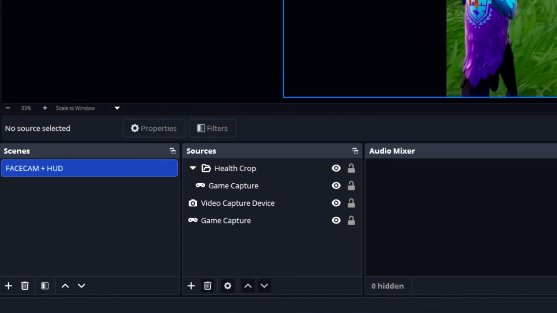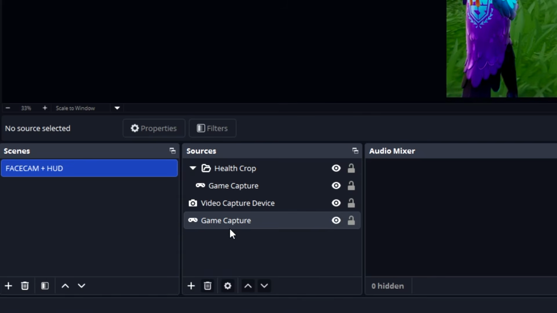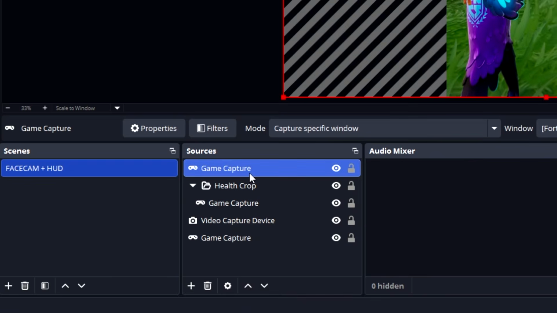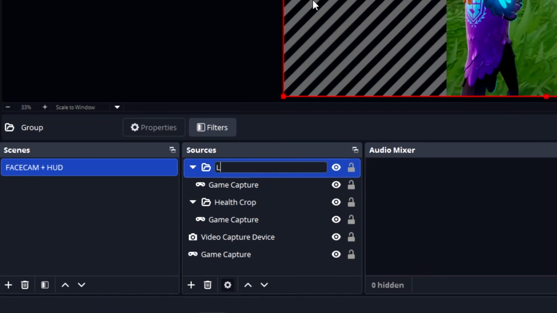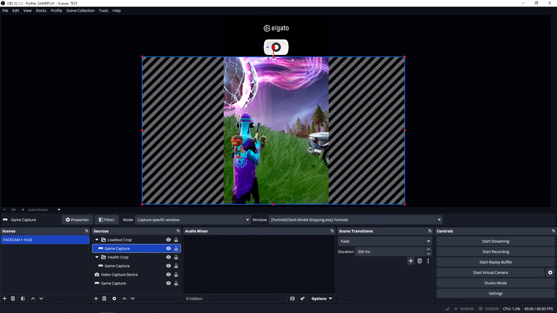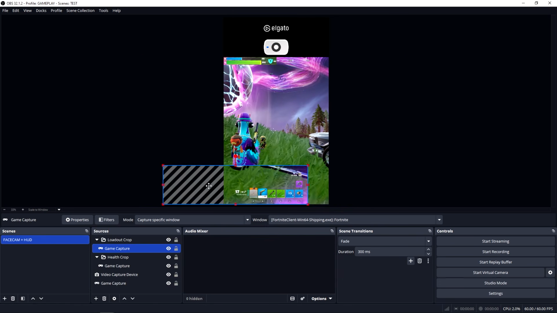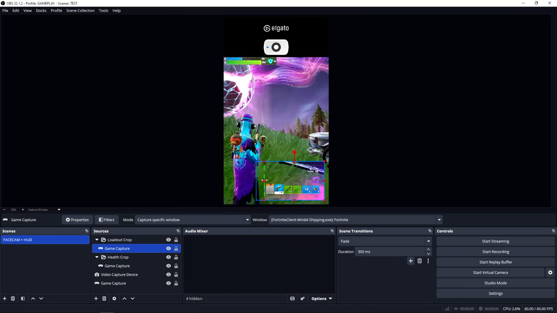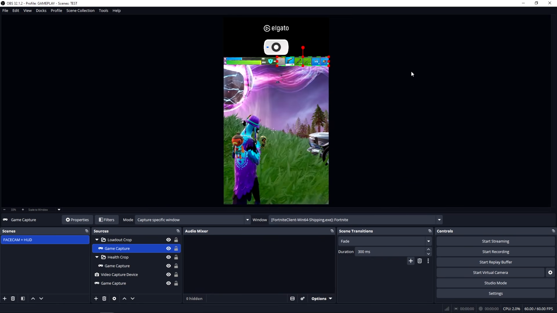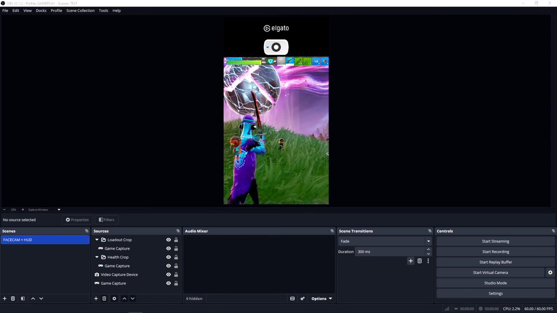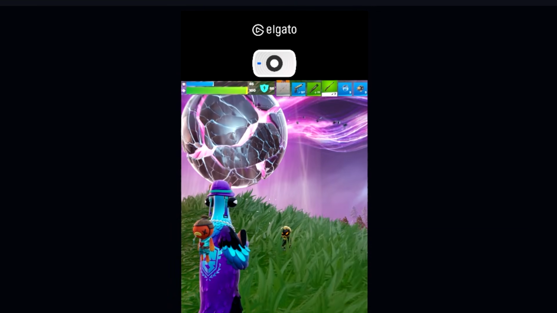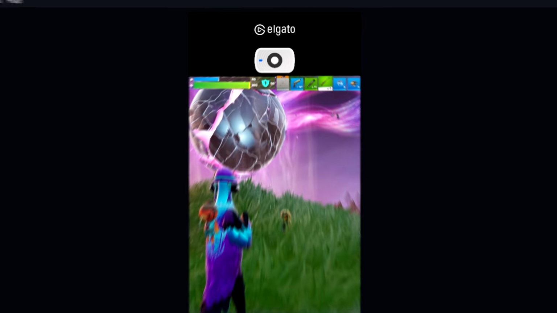Now do the same thing for your loadout. Right-click your gameplay source again, choose Copy, then choose Paste Reference. Place that reference inside a group called Loadout Crop. Select the gameplay source inside the group. Hold Alt and crop around your loadout or inventory. Move it next to the health crop. Now your viewers can see your health, shield, weapons, ammo, and loadout much more clearly on mobile.